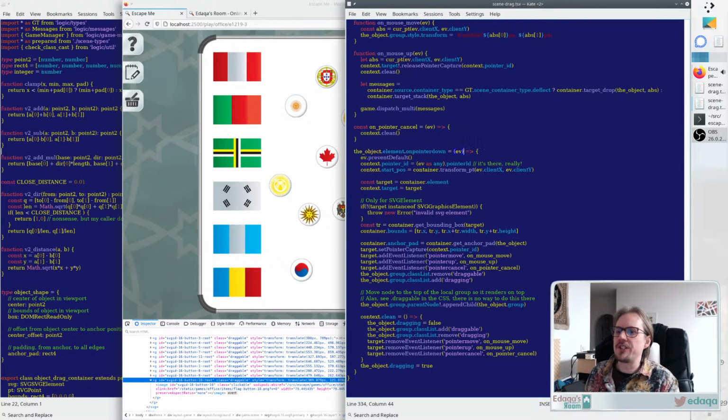So this is a normal HTML event, and I don't actually know the TypeScript type of it. There are some event types there that I should actually put in eventually. First thing is you prevent the default, because otherwise it's going to click somewhere else and do something. I want to capture this. And I'm going to take the pointer ID.